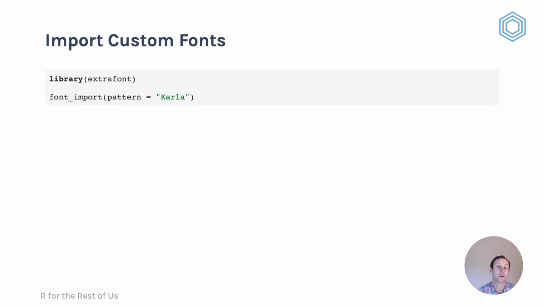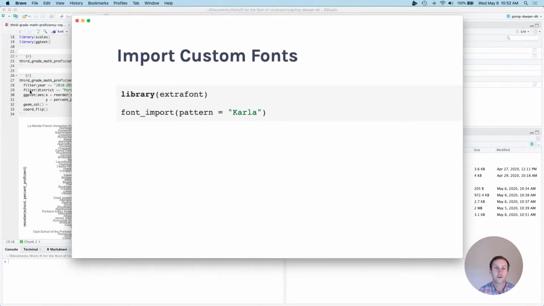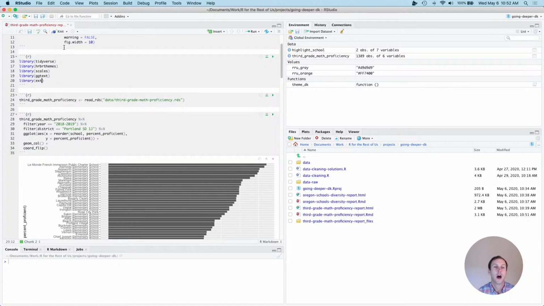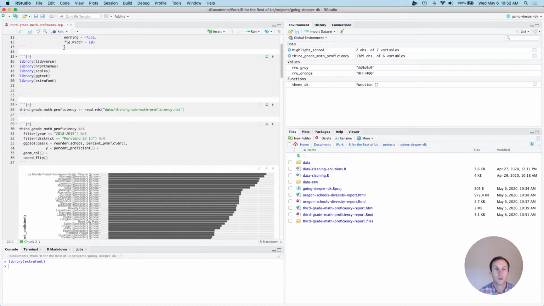So I know, for example, I want to use the Carla font, which I have access to on my local system, and I use for the rest of my materials. Let me flip over here. I'm up at the top. I would just run library(extrafont). And now I will do font_import with pattern equals Carla. It's going to tell me this may take a few minutes. It won't take very long at all because I'm just doing one font. If you're doing all of them, it definitely may take a few minutes, especially the first time.